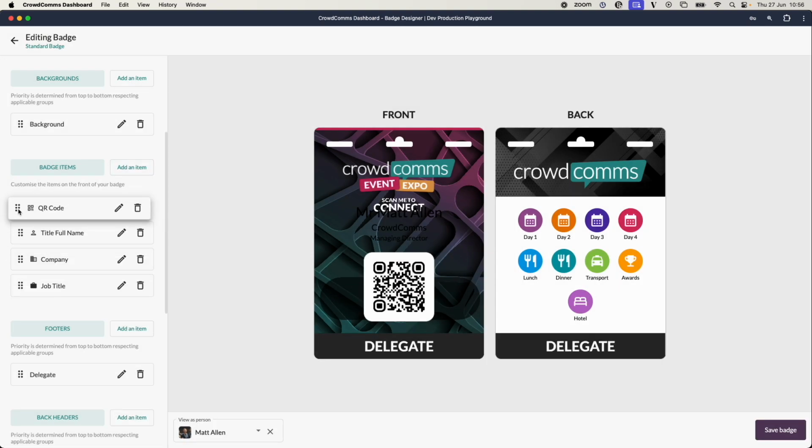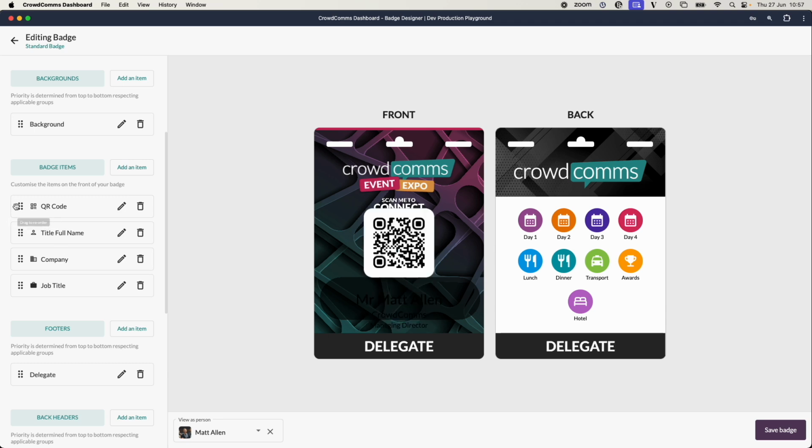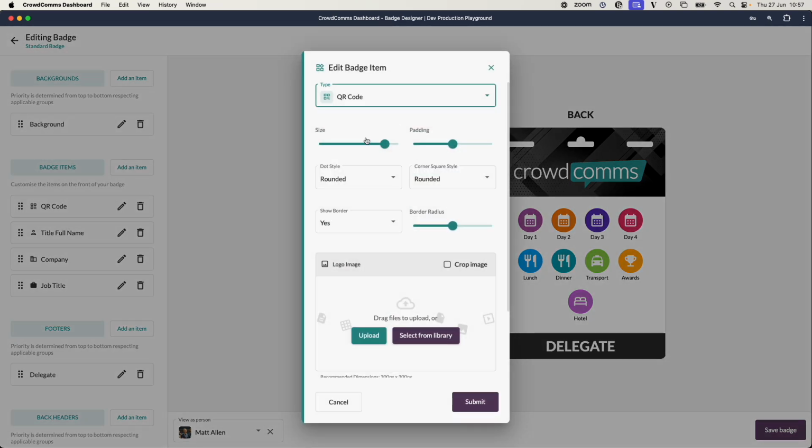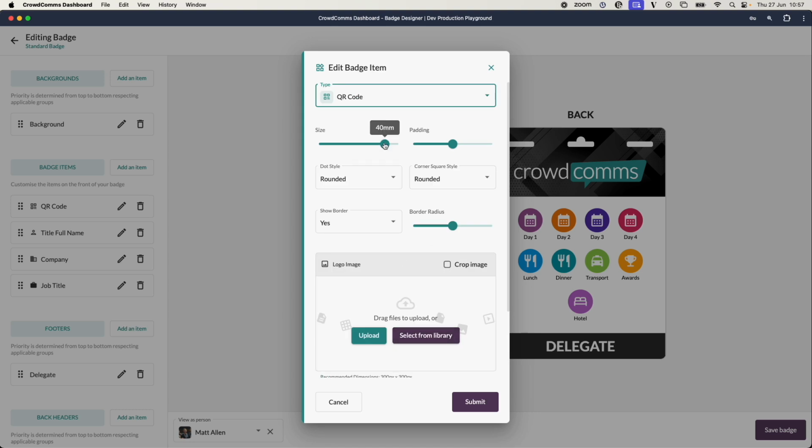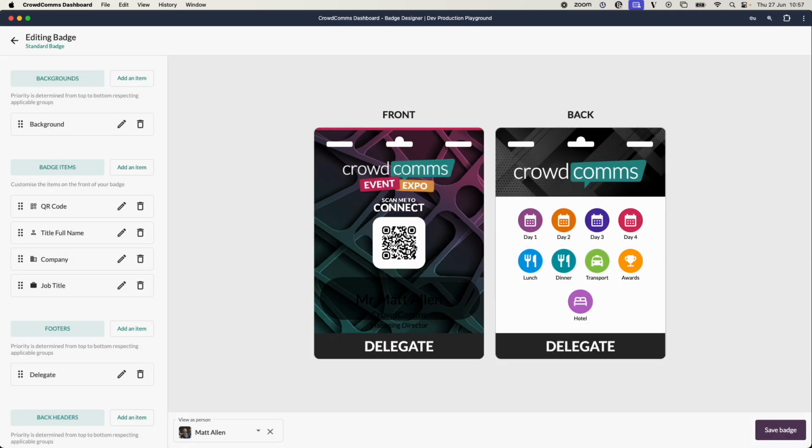You can reposition these items by dragging and dropping this drag handle at the corner. As with all of the other elements, you can click into the edit button and you've got lots and lots of different controls for designing them. So if I knock down the size slider, I can submit that and you can see my QR code actually resizes to be whatever size I want.